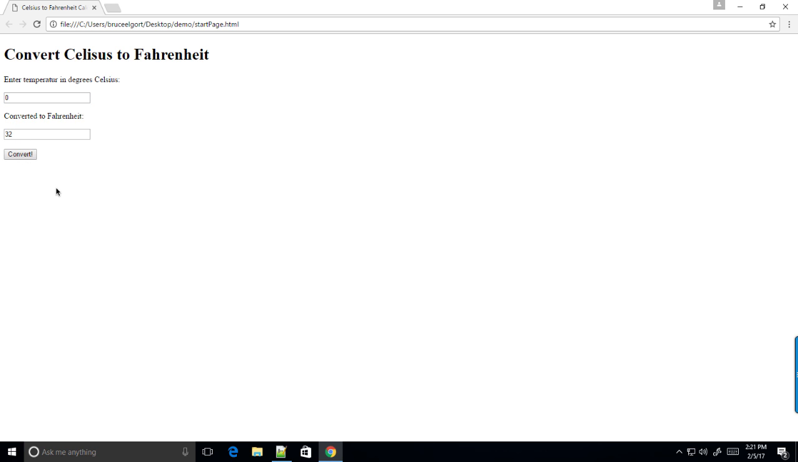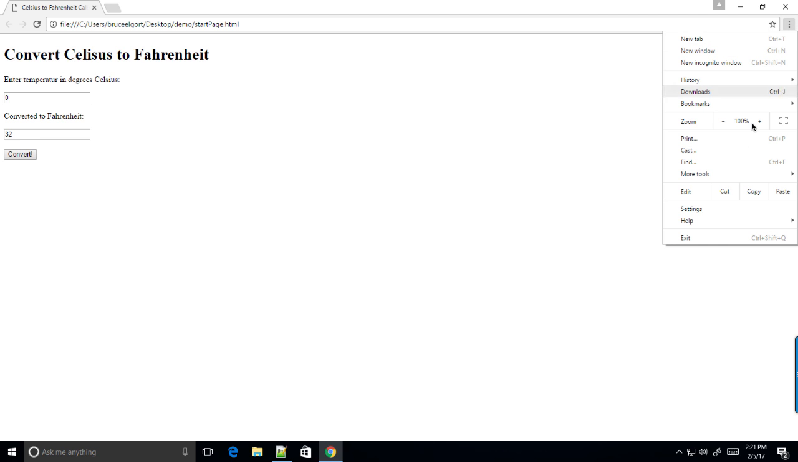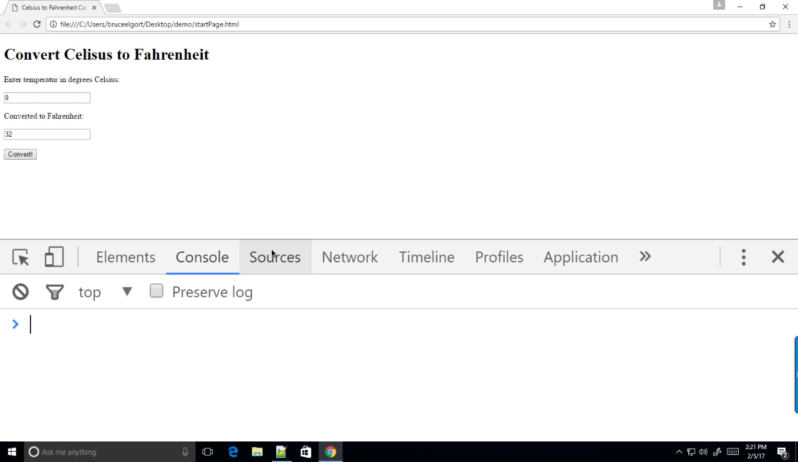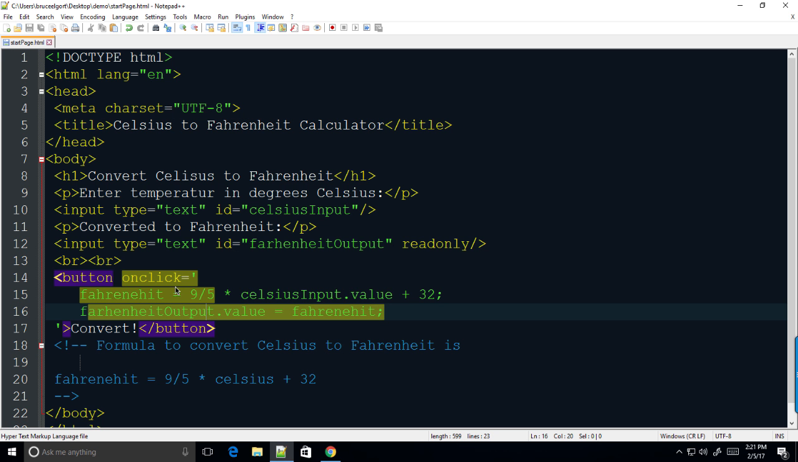And there's 32 degrees. Let's also go over here on the upper right and click on More Tools, Developer Tools. That's the same thing as bringing up the JavaScript console under Developer Tools so you can see it. And look at that, we have no errors on our console. So we did it, right? We were able to wire up quite simply, well, I don't know if it's simple, the fields from one another, and we perform the calculation here, okay?